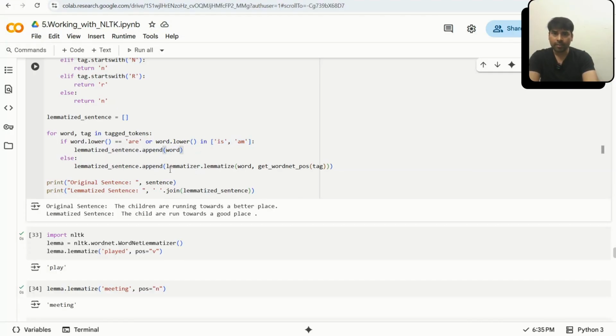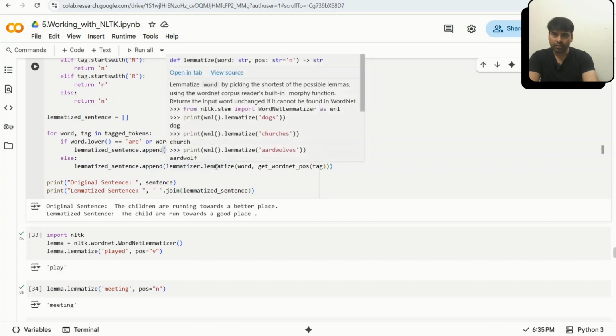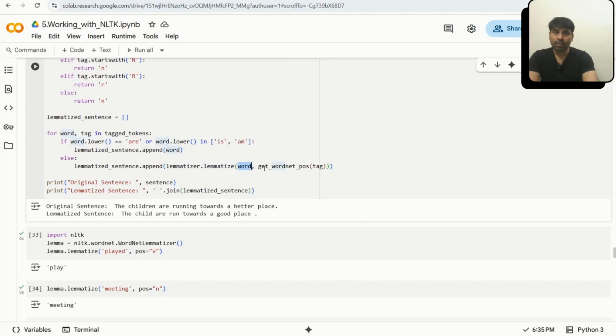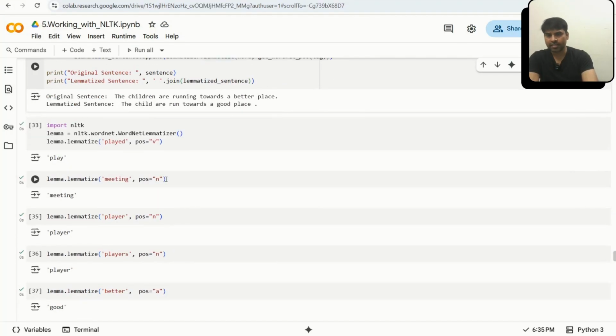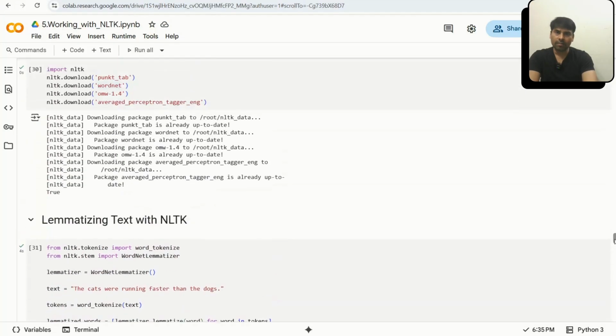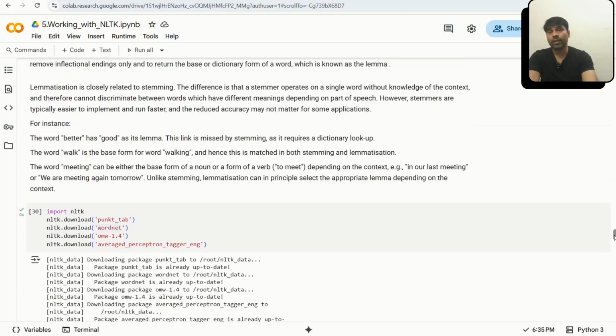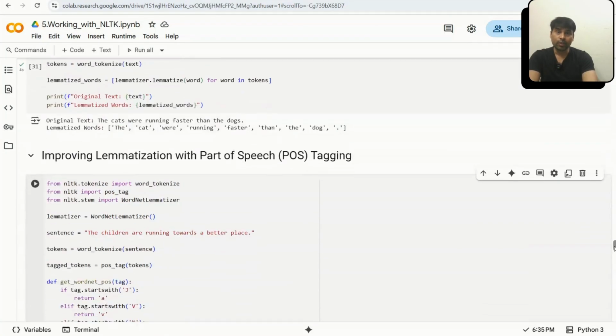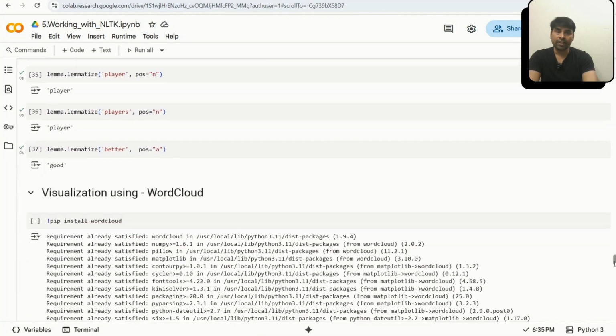Otherwise I'm doing lemmatization, and along with the lemmatization you can see that I'm passing the word, and for that word I'm getting the part of speech also. So I'm passing both, combining the word and part of speech at the same time. So this way you can combine part of speech along with lemmatization. It is very useful. It gives very grammatically correct words. This way you can convert into the root word.